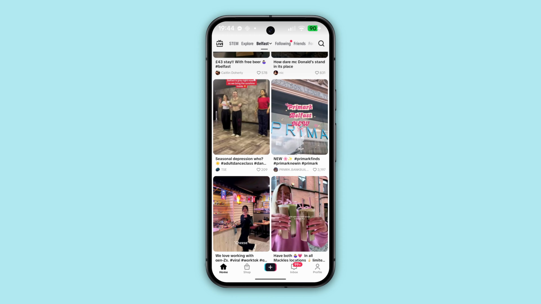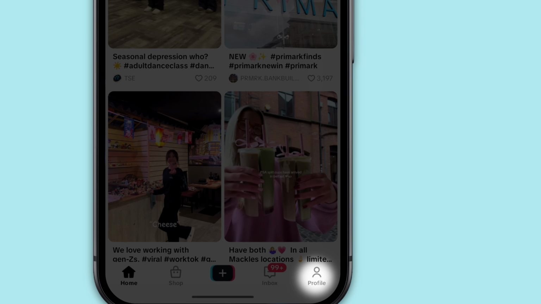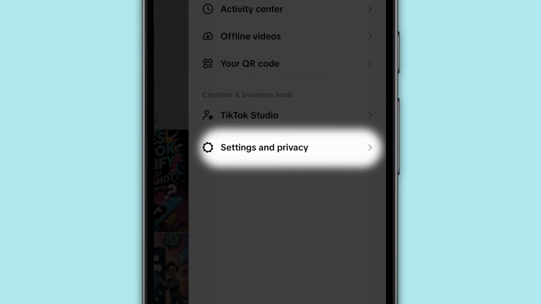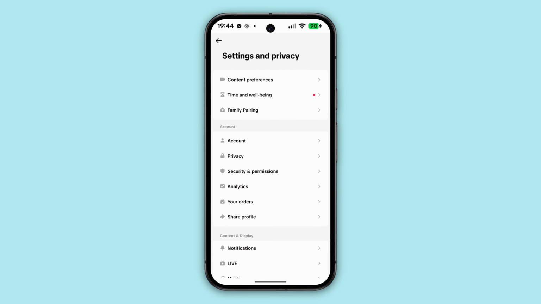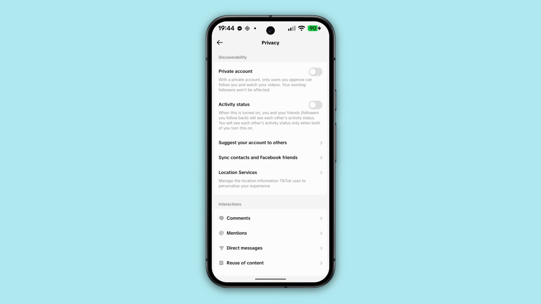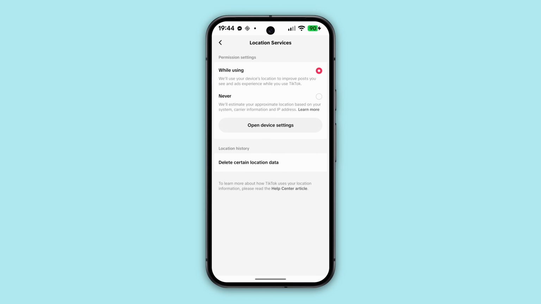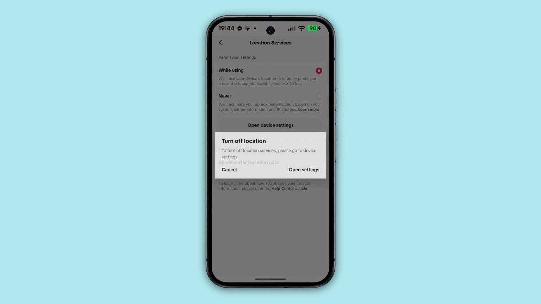Disabling or changing settings. If you want to change your mind, you aren't stuck. You can turn off precise location at any time. To do that, click on your profile picture and tap on the 3 lines in the top right hand corner. Then tap on settings and privacy and tap on privacy. You can see here an option for location services, and we can select never.